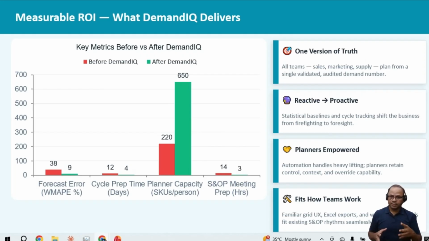Cycle preparation time. Before, planning teams typically used to spend 10 to 12 days preparing for each S&OP cycle, gathering data, cleaning it, building spreadsheet models, chasing approvals. With Demand IQ, that drops to 4 days. The system does the heavy lifting. Planners spend their time on judgment calls, not data assembly.